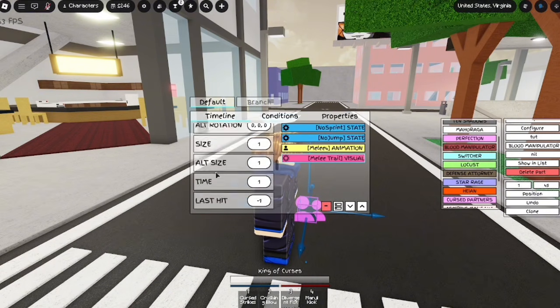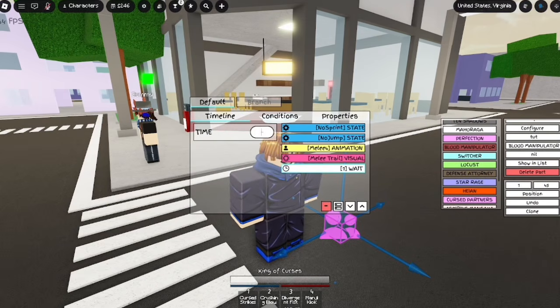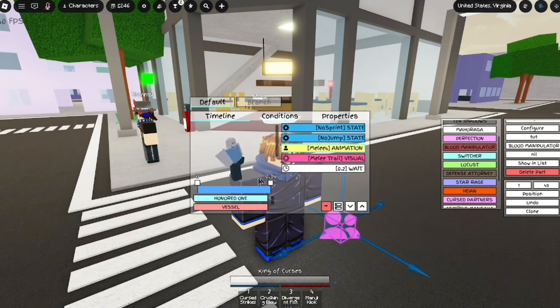You can add a melee trail. Then if you're using a melee animation, you're gonna want to put 0.2. That's because this is where 0.2 is, and right around here is when you actually do your hit. So it's kind of like where you time it.